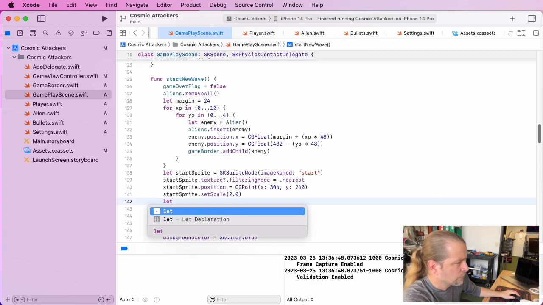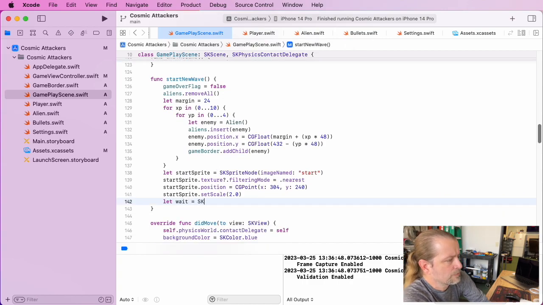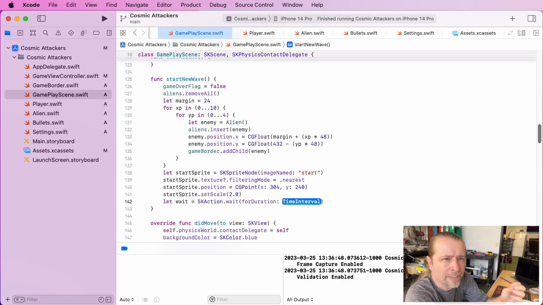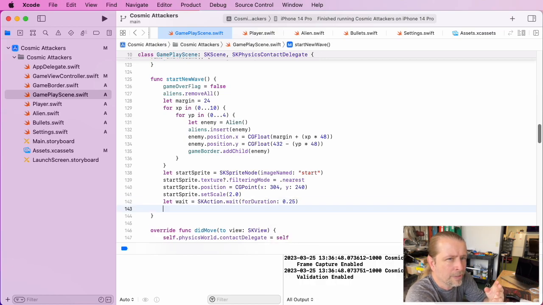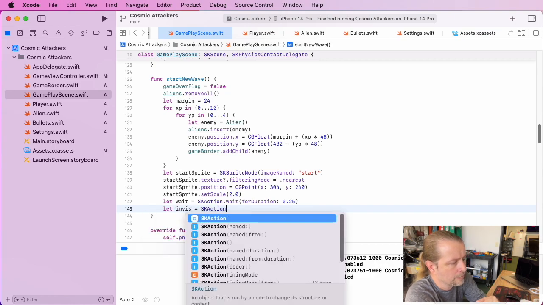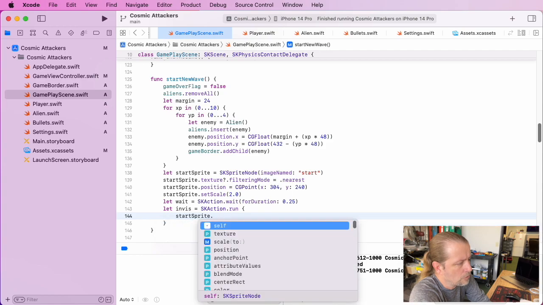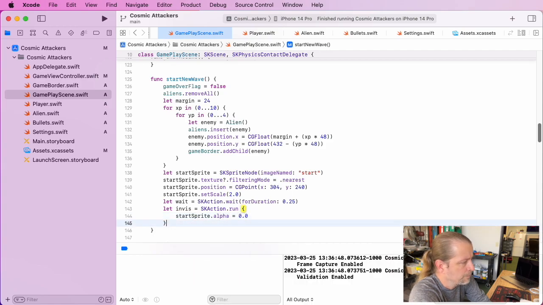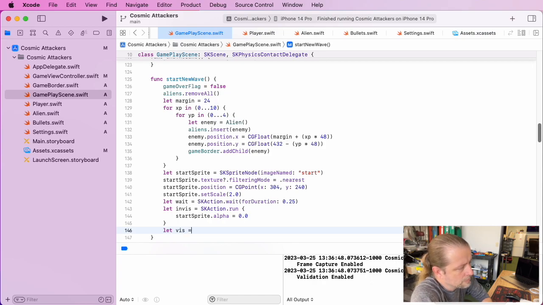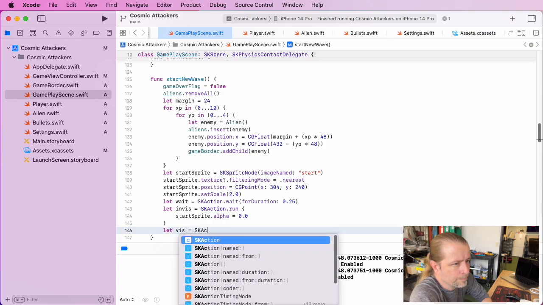Okay, so we're going to do the actions again for start sprite. So for start sprite, I want it to blink in and blink out. So I want it to wait about a quarter second, display, hide, quarter second, etc. I'll make an invis action, make this invisible, and I'll just hard set alpha to 0. And then I'll make a visible action, viz, and I will hard set alpha in this one to 1.0.